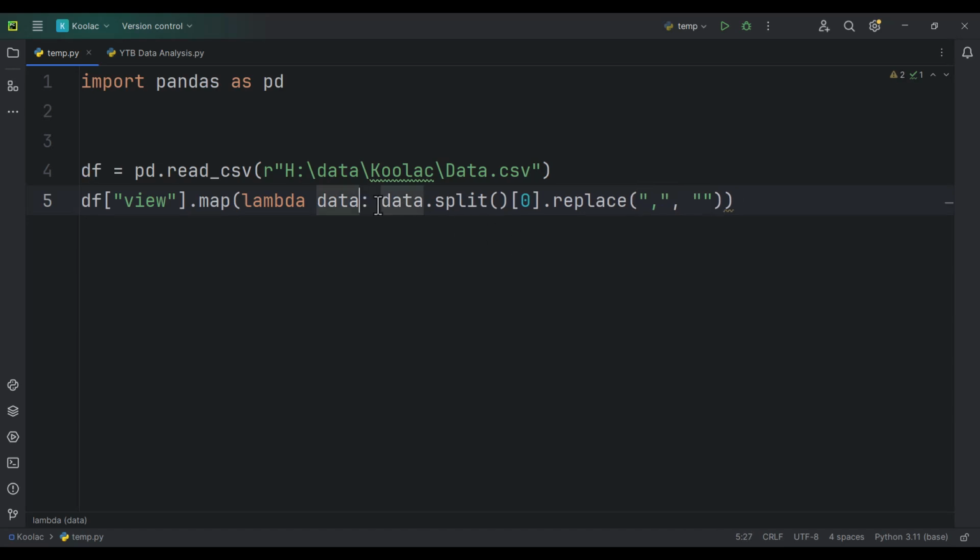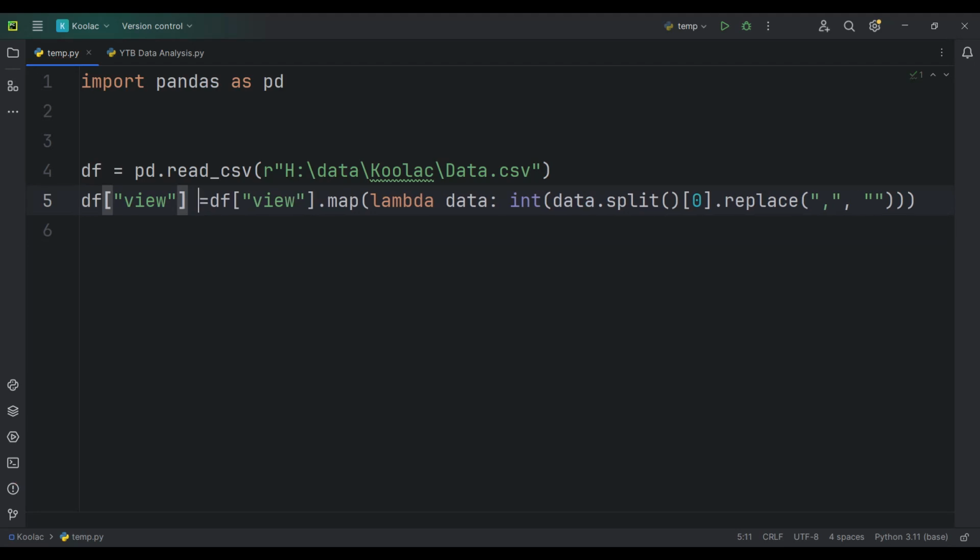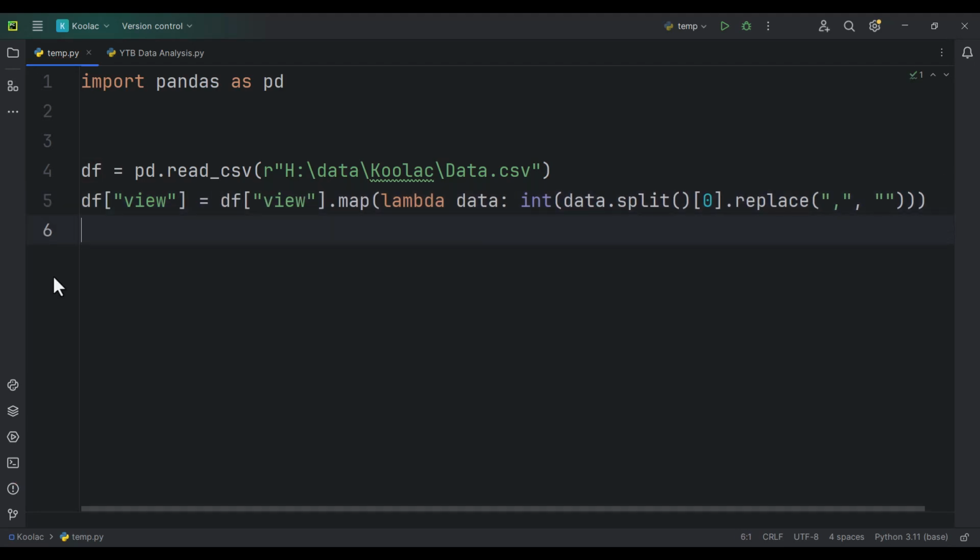After doing this, all we need to do is pass this into the int function in order to convert that into an integer number. And after doing all of this, let's update the view column. So we want to update the view column. And now we want to save our data.